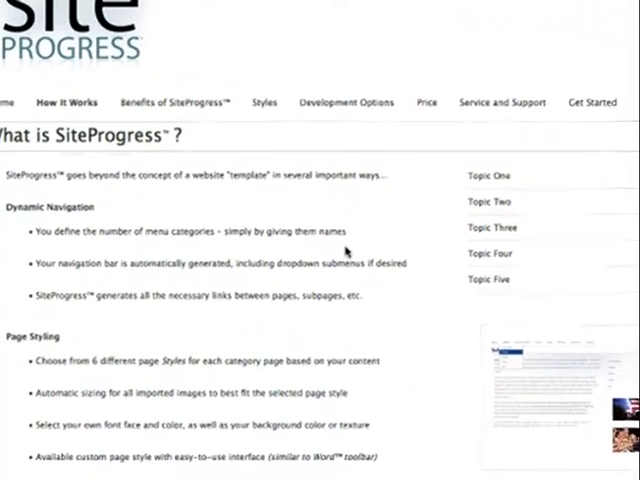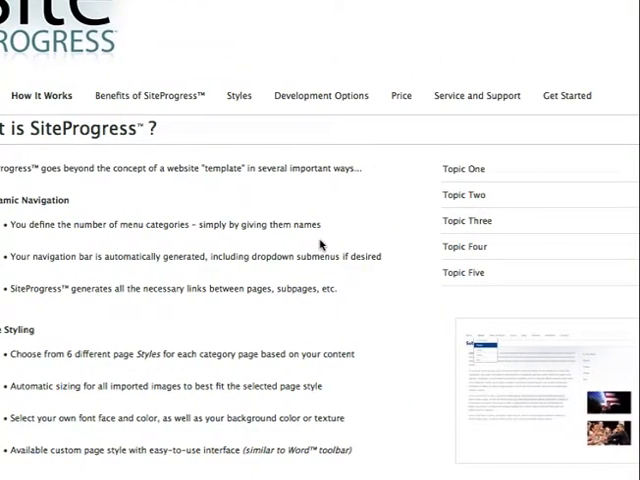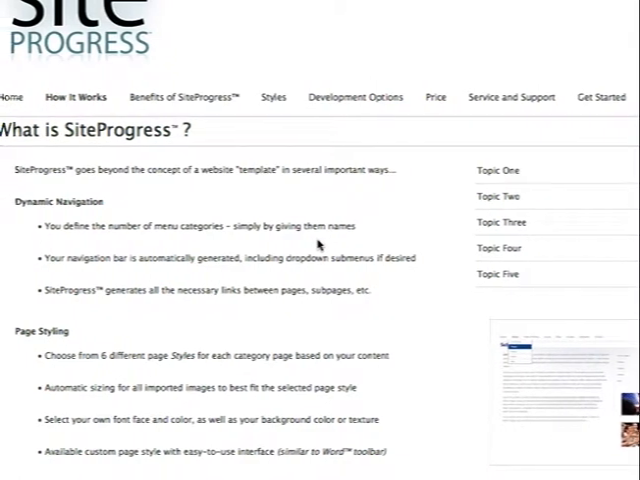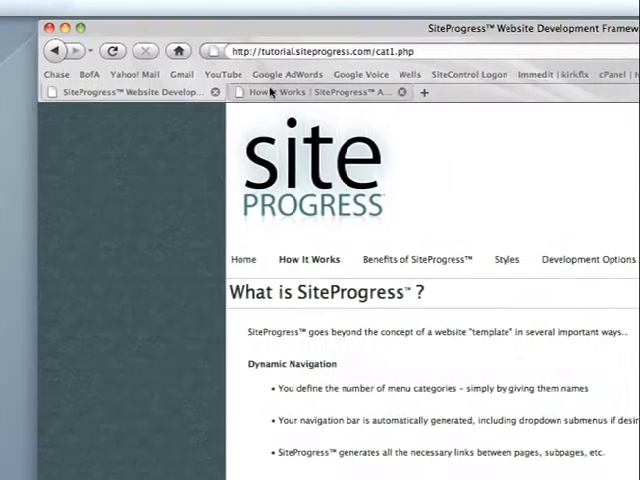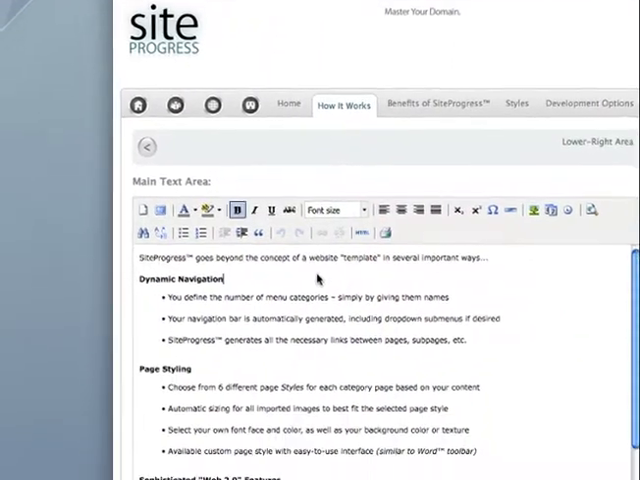In this case, I've selected the submenu page style. But again, it doesn't matter. It can be any page style that you're working with. You're always going to have this main text area, and that's what we're going to be working with. So let's go back and look at it on the admin side.